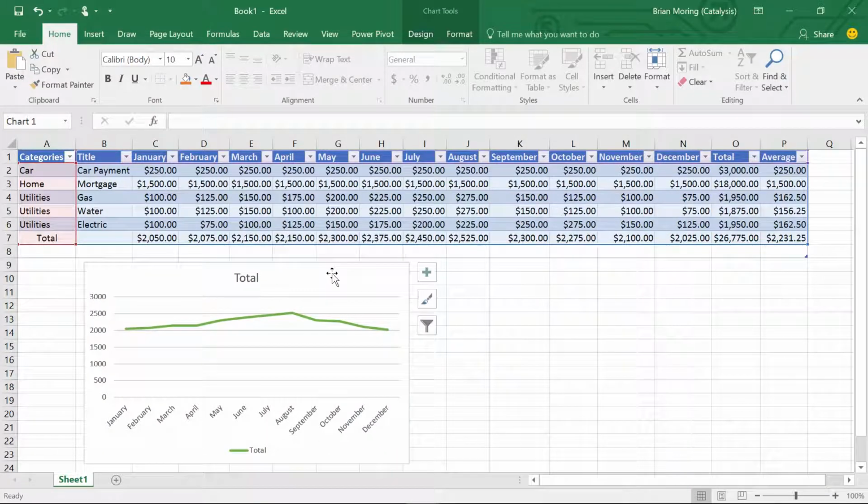We can see our totals every single month along the way. So again, in January, we can hover over and we can see, okay, yeah, it was 2,050. We can also see our highest month was August. We can see it was 2,525. So we can see the peak, and we can also see the low point of the year. In December it goes down to $2,025. So we can see our budget every step along the way. It's a great way for you to visualize your data.